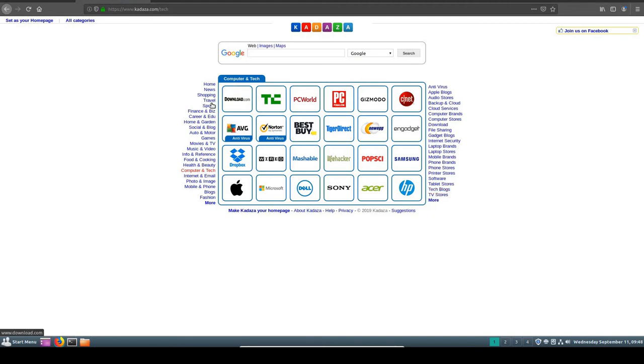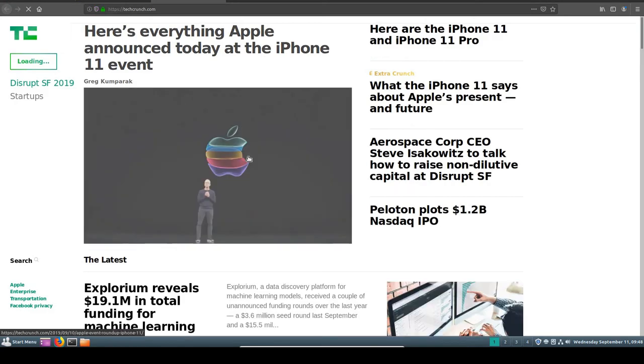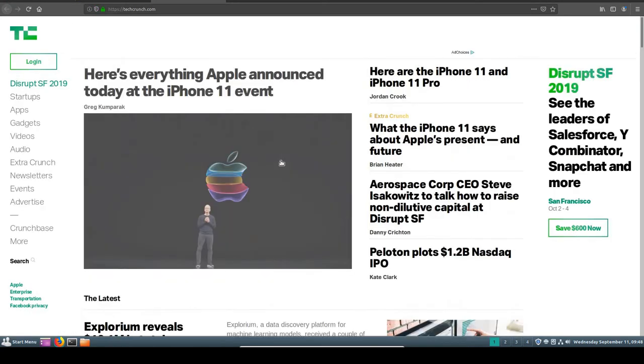Okay. So under news, you can select tech news. And here you've got various things that you can select. TechCrunch, for instance, if I select that square, it's going to bring up the TechCrunch website. So you get it at your fingertips here. You don't have to go searching the web for your news and other things.